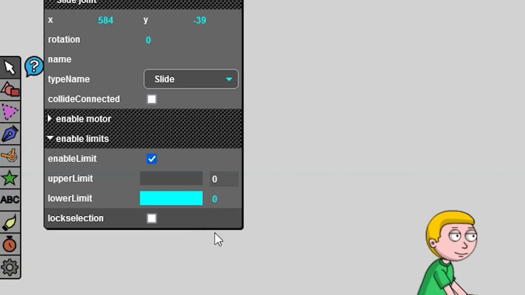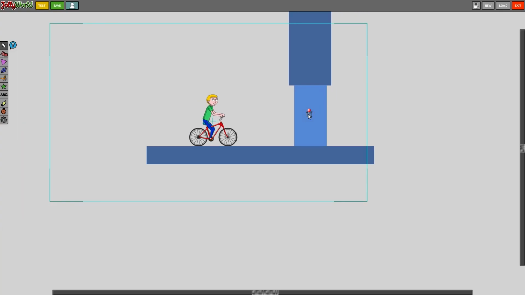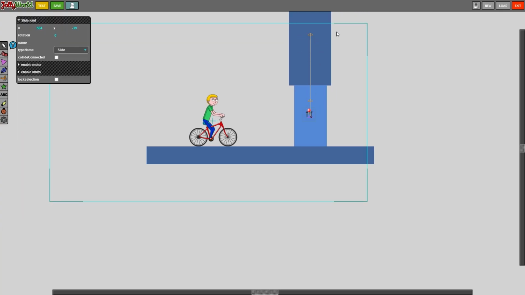Now we're gonna set our upper limit, and I'm not sure what my upper limit is gonna be yet, so I'll just set it to like, I don't know, 500. I think that'll work fine. As you can see, the line goes up to there, and that should be plenty for my block.